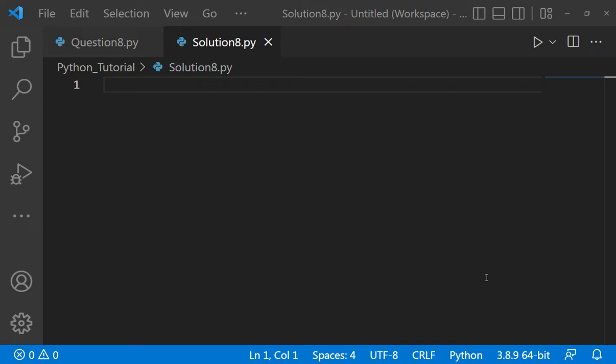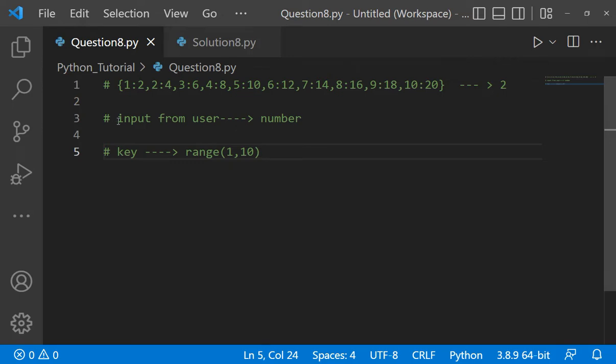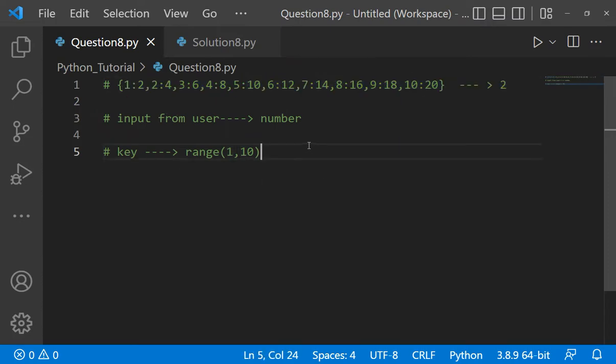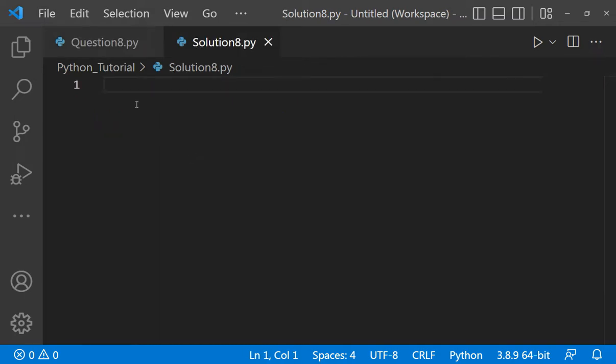So friends, in my last video I gave you a question. If you remember, you have to take an input from the user, and that input should be a number, and then you have to print a table of that number in the form of a dictionary. Okay, and the keys should be ranging from 1 to 10. So let's see the solution of this problem.